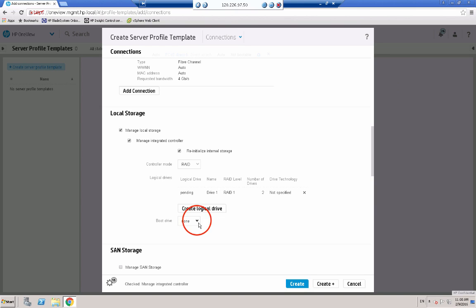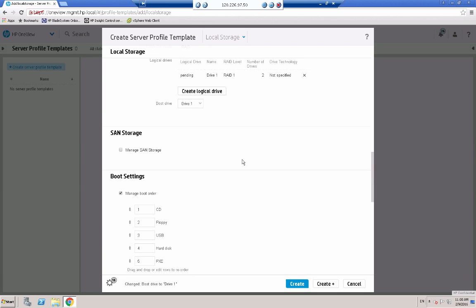And now from the boot drive drop-down menu, I'm going to select Drive 1. Now in boot settings, I'm going to drag the hard disk up to the top of the list here. So the primary boot device is going to be the hard drive that we've just defined.